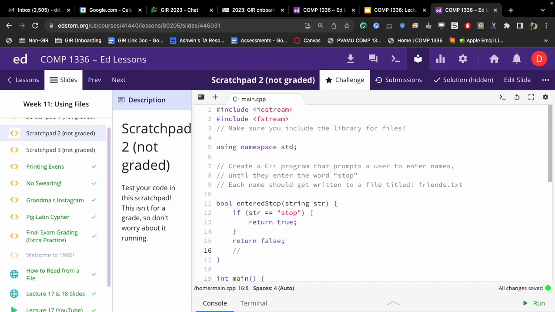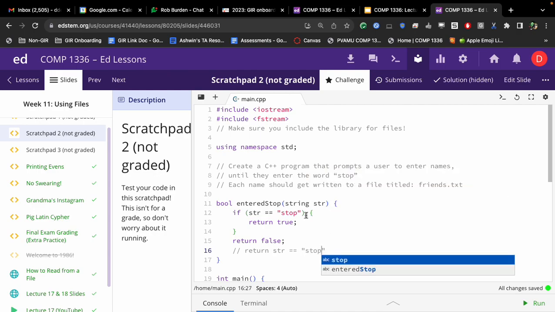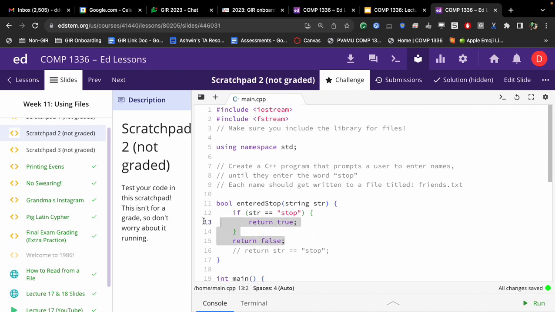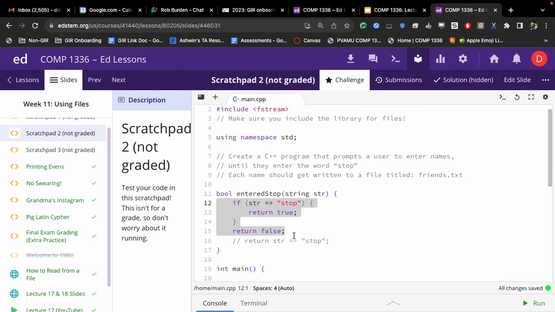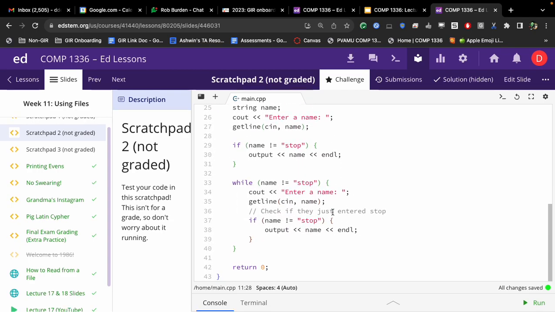And this is another way I could have written it. I could just write return str equals stop, because remember, that's gonna tell me true or false. But I'm gonna leave this here because this is right. So if I enter some string in here, it's gonna tell me if that string has a value of stop.